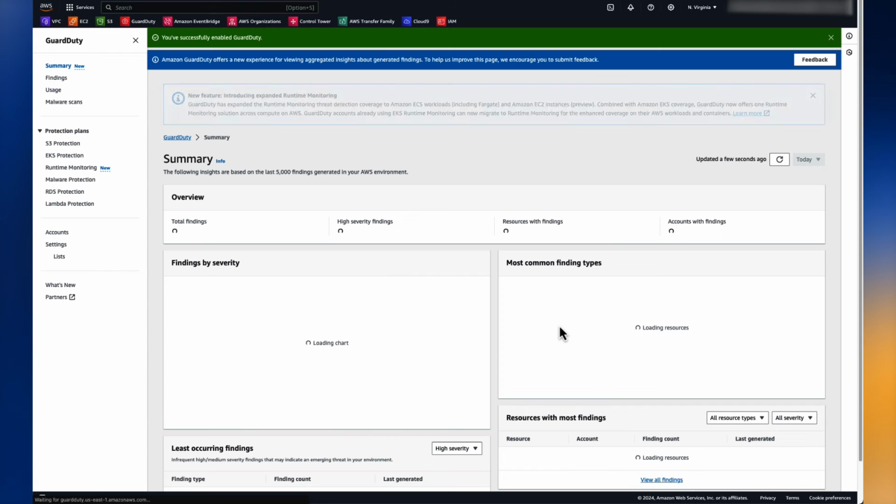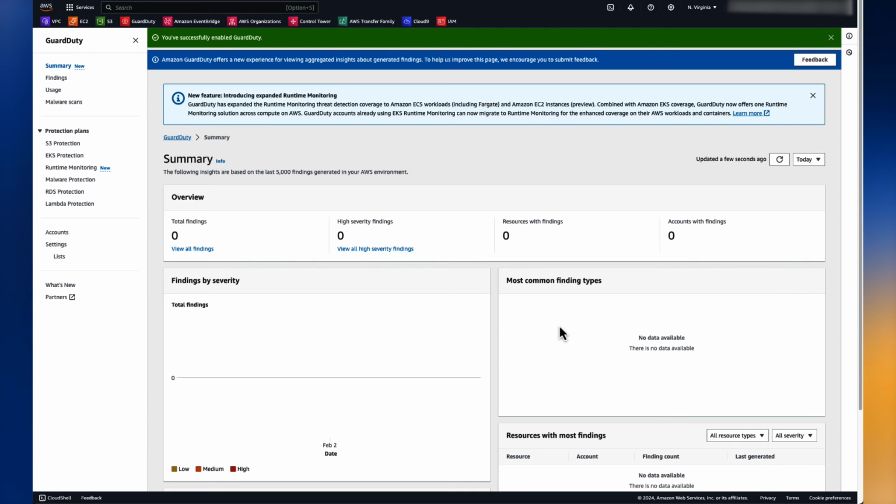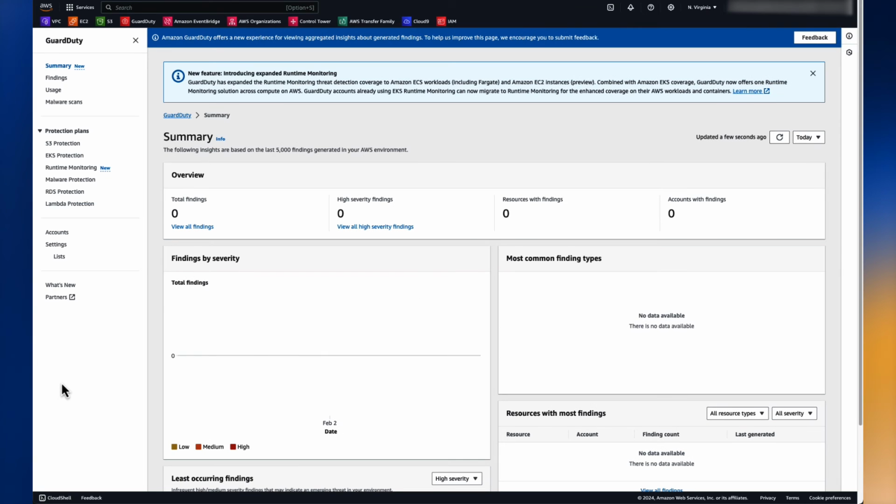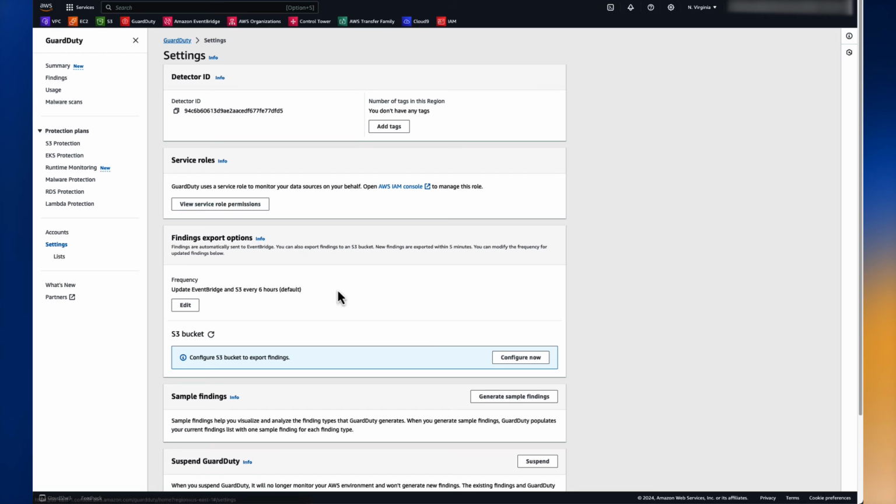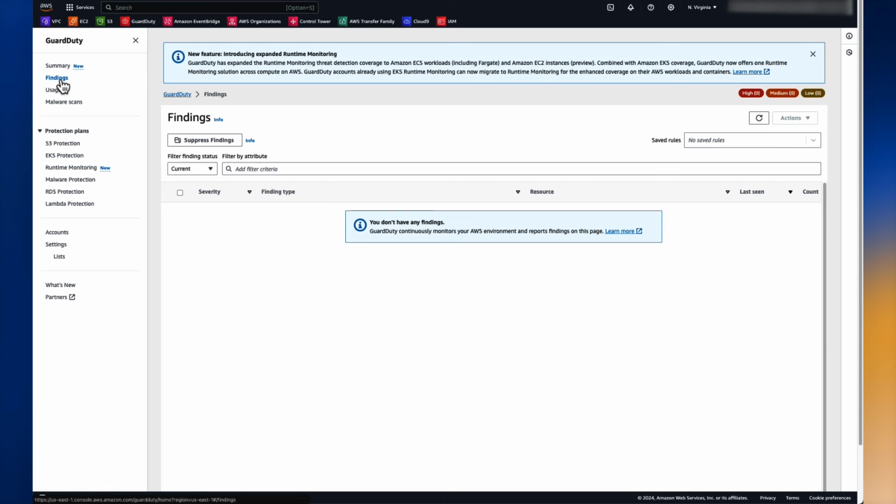And that's it. We've enabled the service, and it's now monitoring the AWS account. Now, there are many more features you can configure, such as email alerts and automated remediation of any potential threats. For now, let's just look at a sample finding that GuardDuty can generate. Within Settings, let's have GuardDuty generate some sample findings for us to look at.